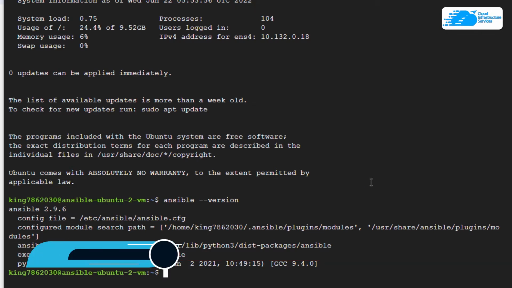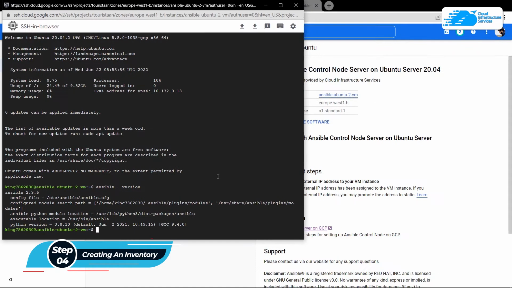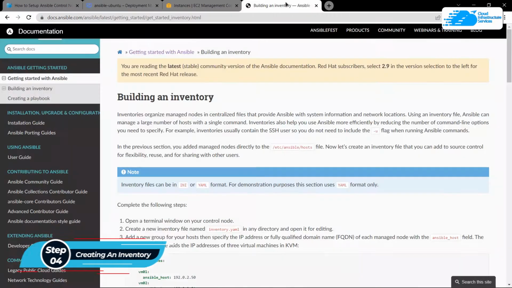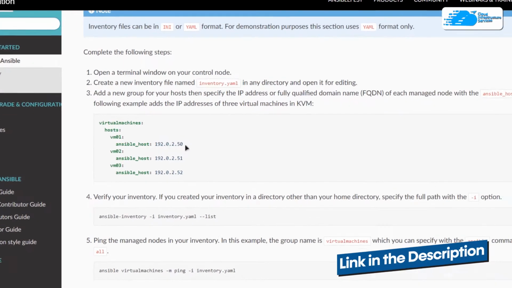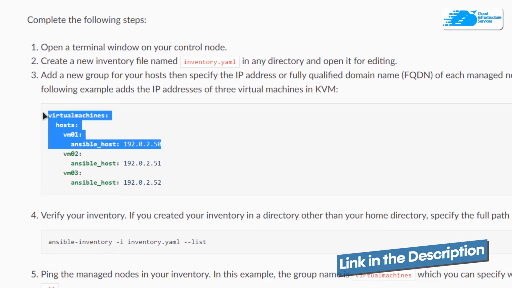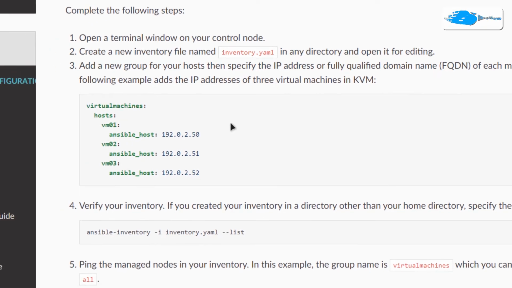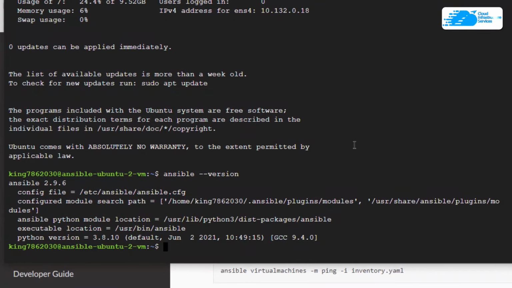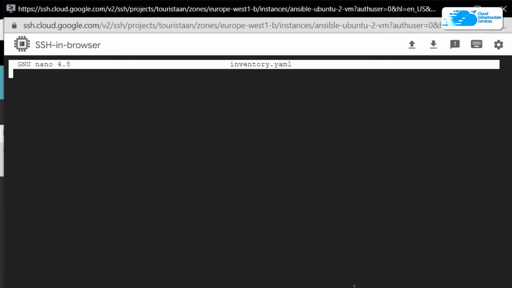Now we can learn how to create a new inventory. So to create an inventory, simply click on the link in the description box to come to this official documentation by Ansible, and from here we are going to simply copy some of the lines over here. So head back to the SSH terminal, and in here we are going to create a new YAML file. So for that, simply type in sudo nano inventory.yaml, and now we are going to paste in the lines.